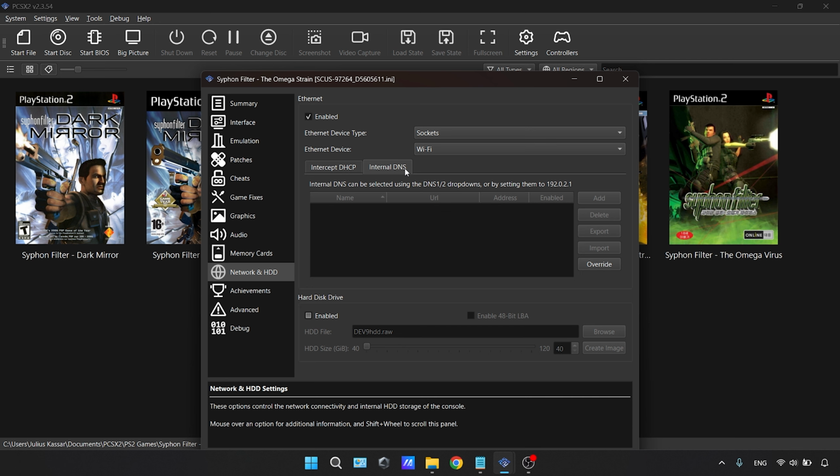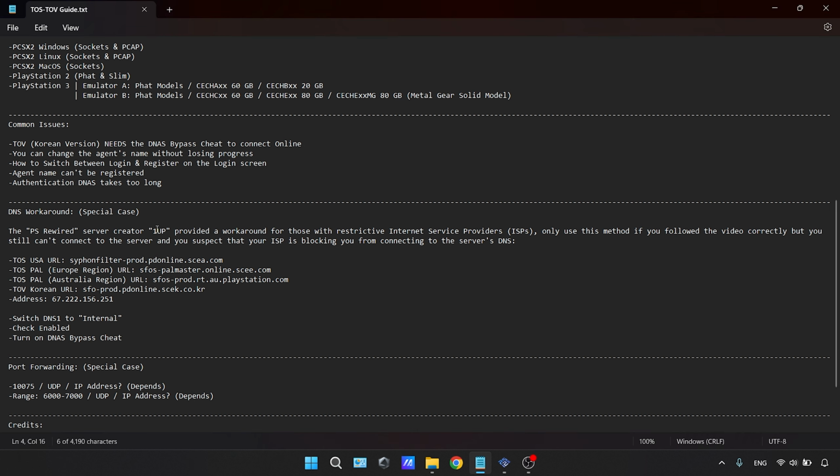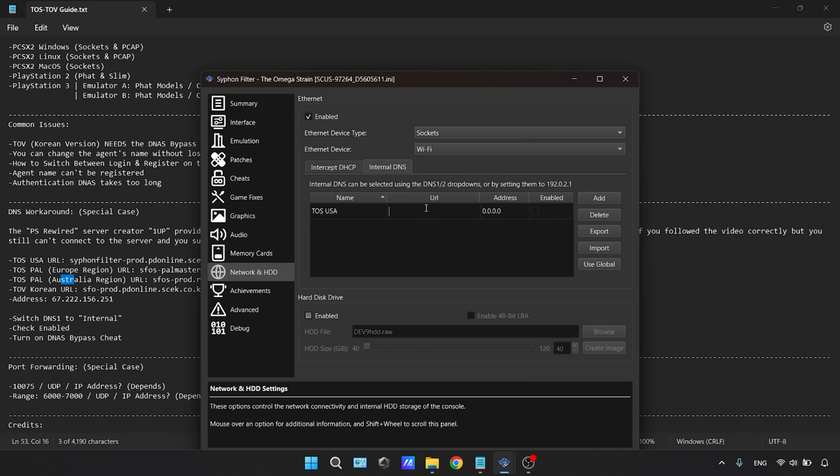Now go to the internal tab, click override, no, and add. In the name field, just put anything. And in the URL field, the server creator, PS Rewired server, 1UP, he provided us with these URLs. For the US version of Omega Strain, you have this URL. For the PAL version, there's two regions. There's Europe and Australia. You make two entries for the PAL version. But now we're on the US version, so you have just one URL.